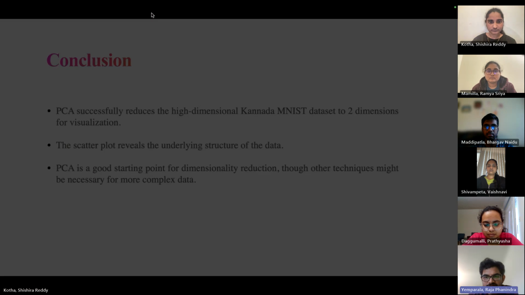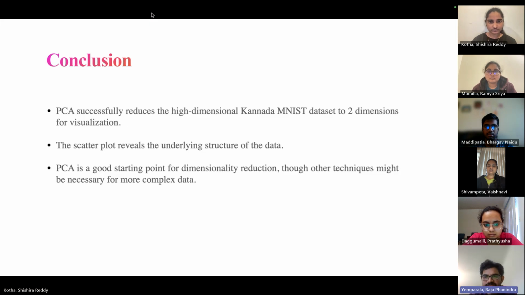So in conclusion, PCA successfully reduces the high-dimensional Kannada MNIST dataset to 2 dimensions for visualization, as we have seen, from 784 to 2 dimensions. The scatter plot reveals the underlying structure of the data. PCA is a good starting point for dimensionality reduction, though other techniques might be necessary for more complex data. Thank you.